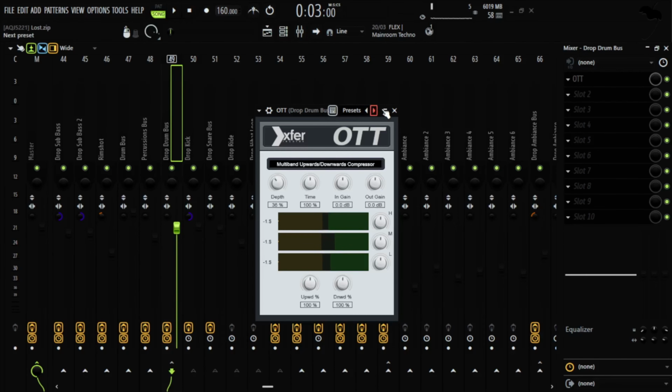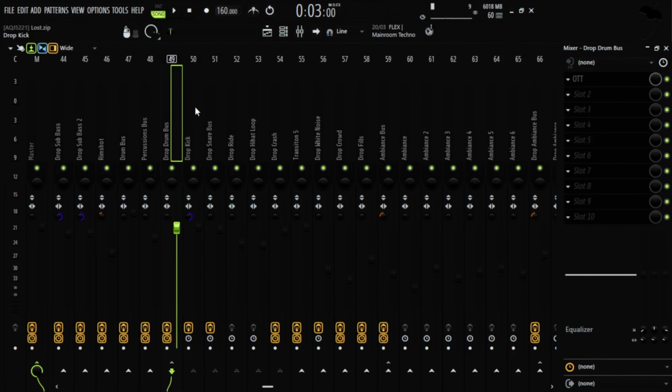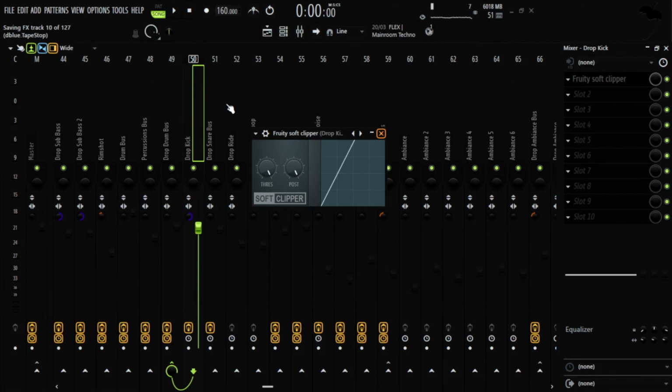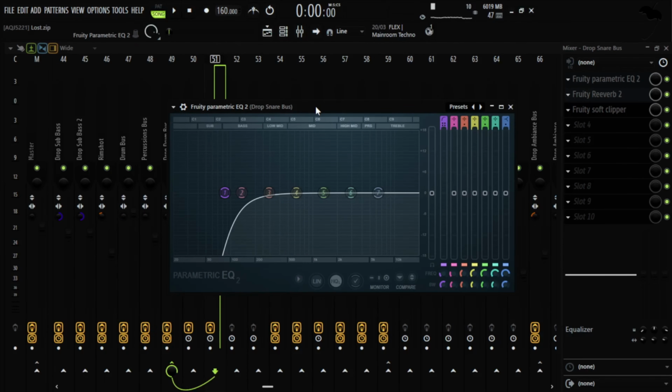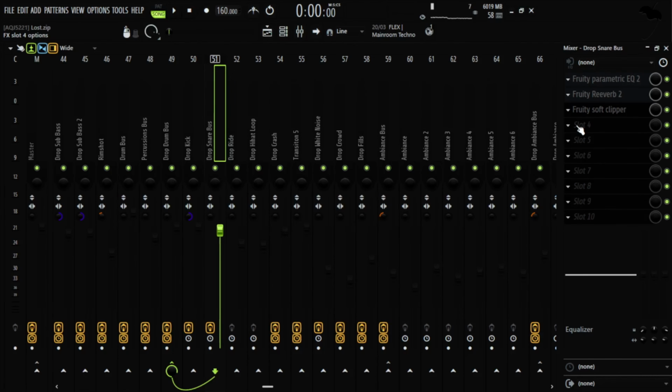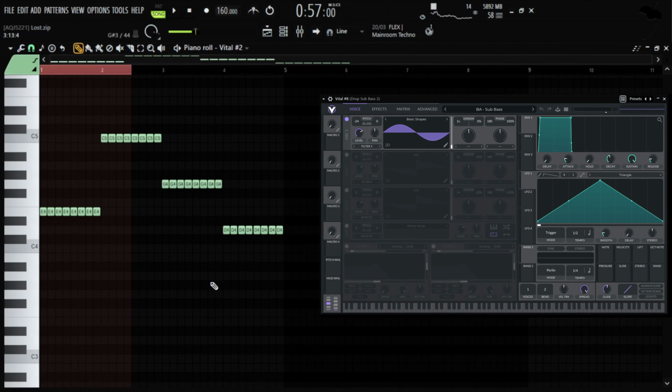An OTT has been applied to glue them together. For the kick, I applied a soft clipper to make it punch more. For the snare, I added an EQ to cut off the unwanted low end, reverb for depth and presence, and a soft clipper for more energy. Sub-bass.